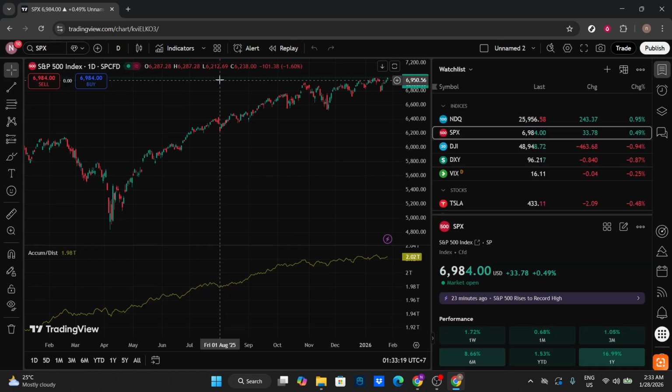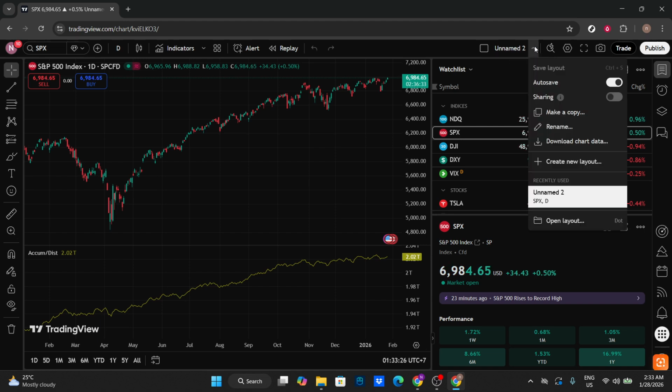When the chart loads, shift your attention to the upper right-hand area of the screen. This is where TradingView keeps chart layout controls. You'll see the layout name near a cloud icon. Click there to open the layout options, then choose Manage Layout. This opens a small panel that lists all of your saved chart layouts, including the one you're currently using.